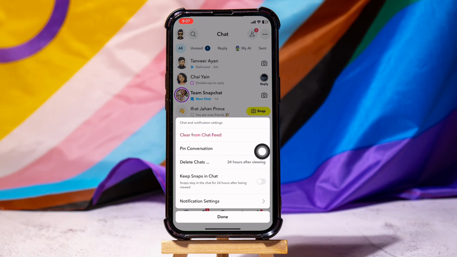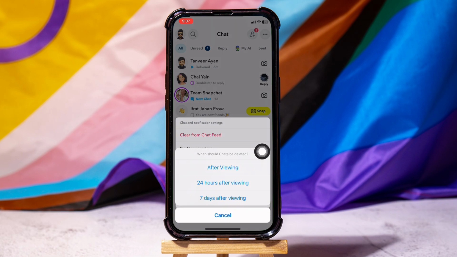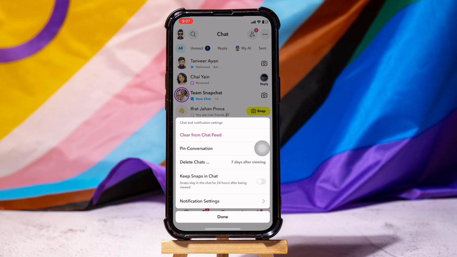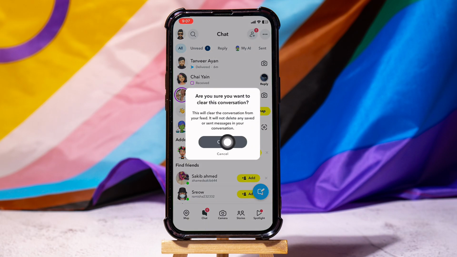Here, you need to select the option Delete Chats. After that, you will see three options here. You need to select the option 7 days after viewing. Then, you need to tap on this option Clear from Chat Feed. Confirm by tapping on Clear.